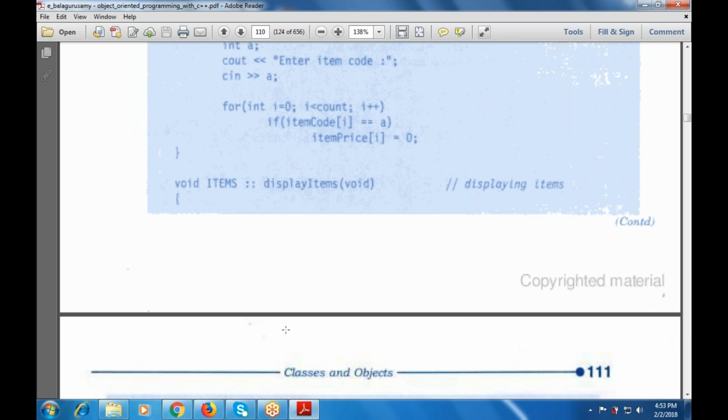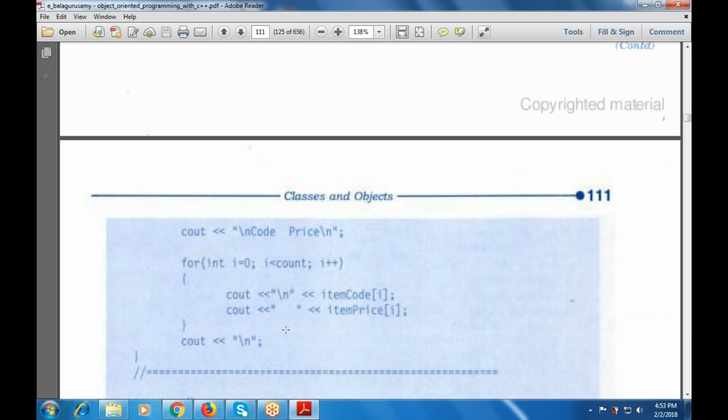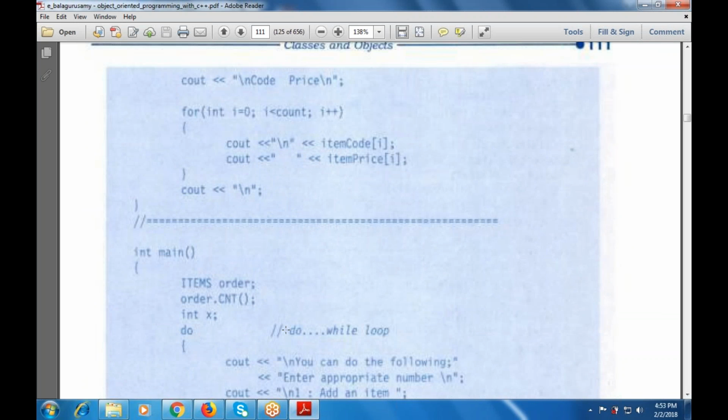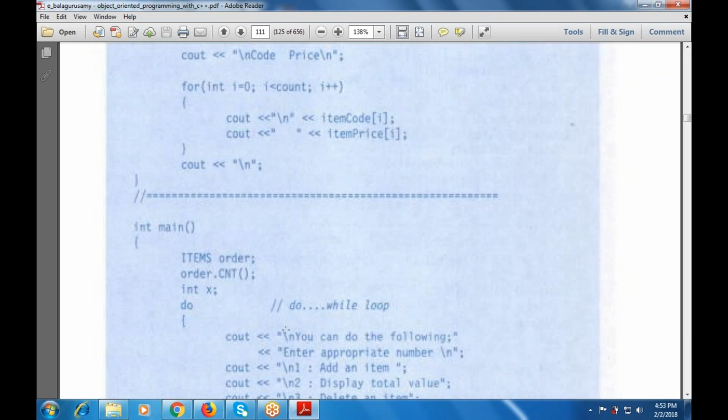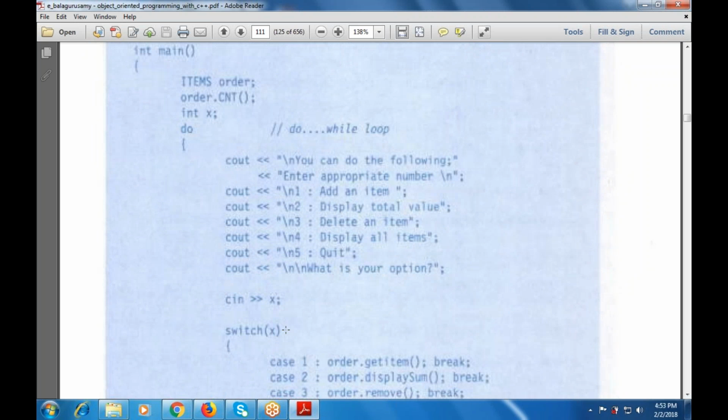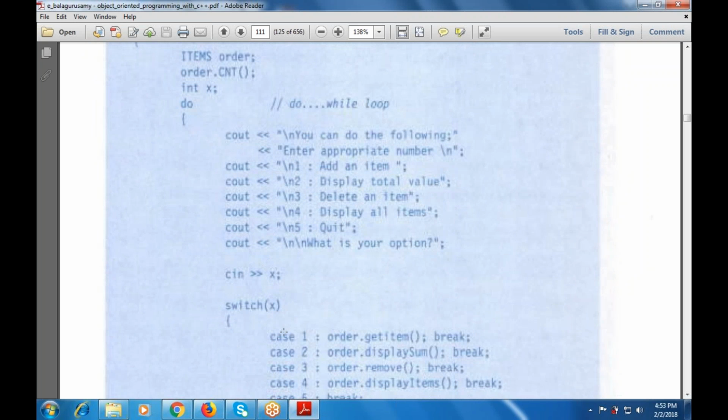Then displayitems, we can also display the code and the value, that is 0, count, so itemcode[i] and itemprice[i]. Then for the gap of the line, cout endl, int main, item order; order.cnt, int x, do while will be used. That will be used to add an item, display the total value, delete an item, display all the records. So do while will execute at least once. And in this again we are using the switch cases.